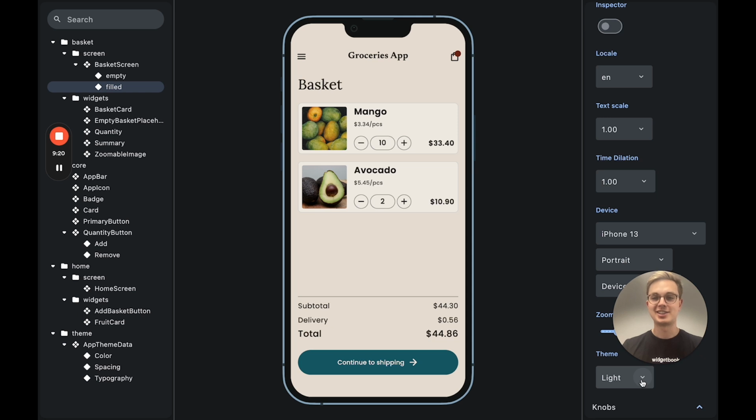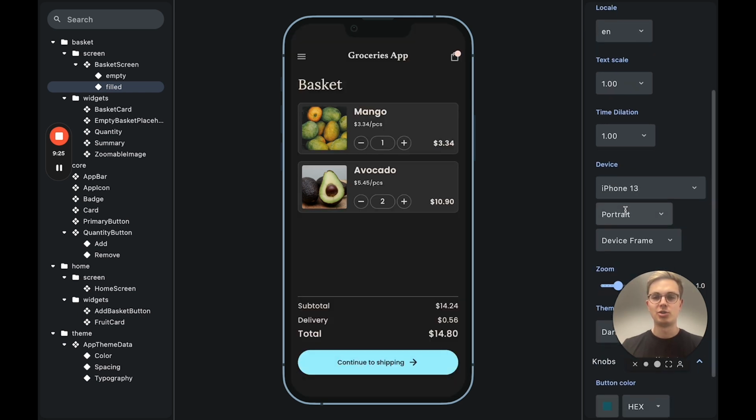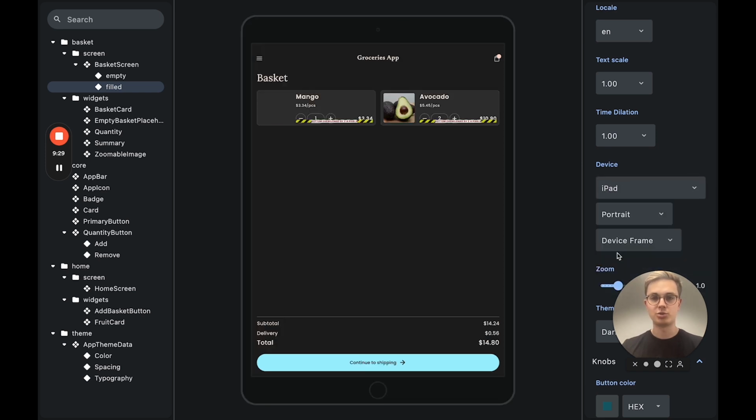And you can easily switch your themes here from light to dark mode, or you can also switch your device frames from iPhone to iPad, for example. And what you can see here easily is there's an overflow. Something we very quickly spotted in Widgetbook that would have been harder to spot without it.